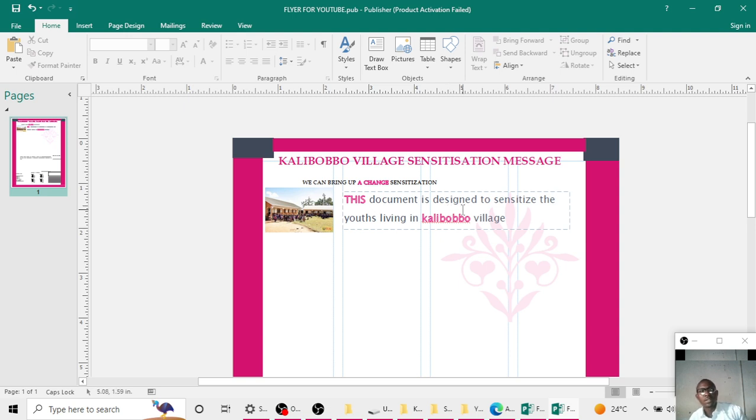This document is designed to sensitize the youth living in Calibre village. Now these lines that cut across the flyer are used to fold; they're the lines where the flyer is folded from. So if you type a word and it overflows the lines, it means this page could be folded from here, and then this here, like that.